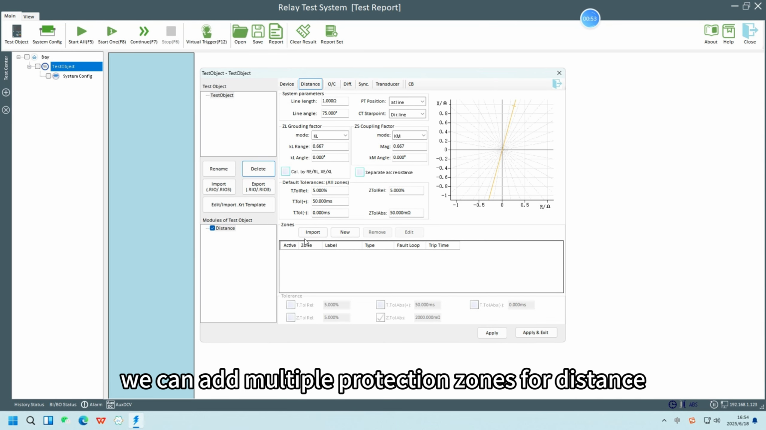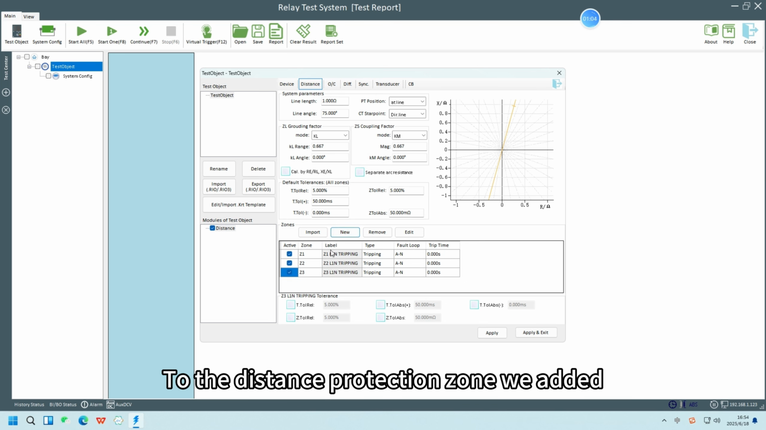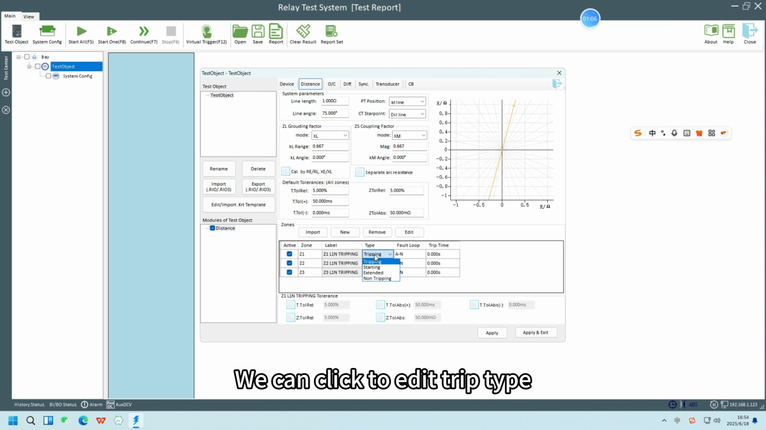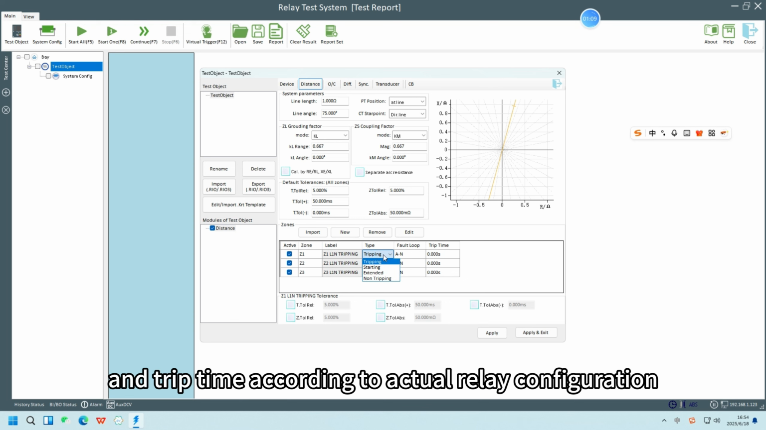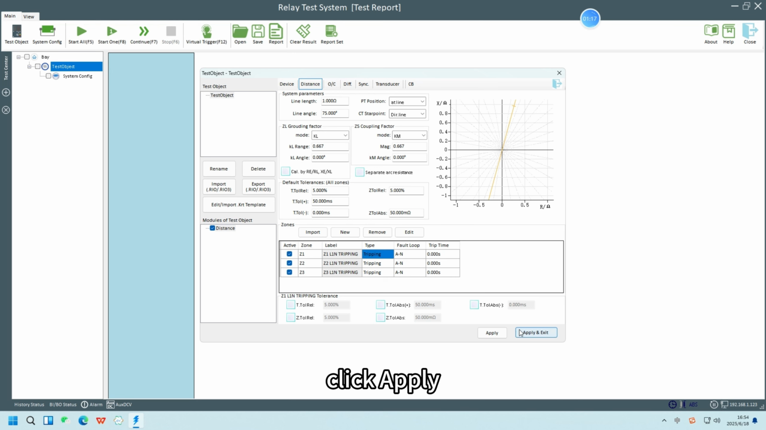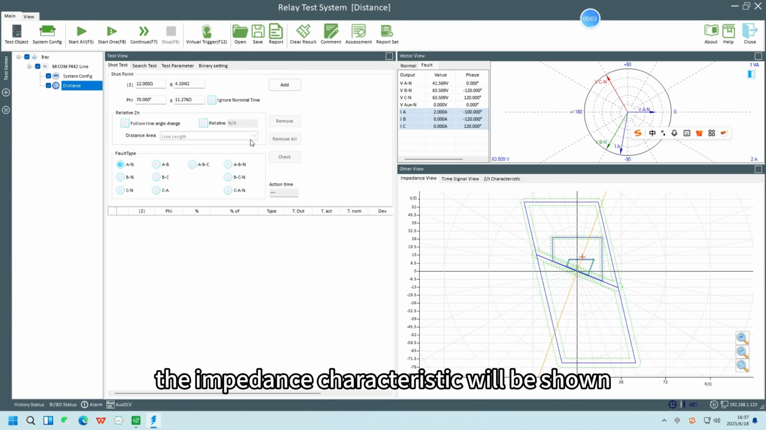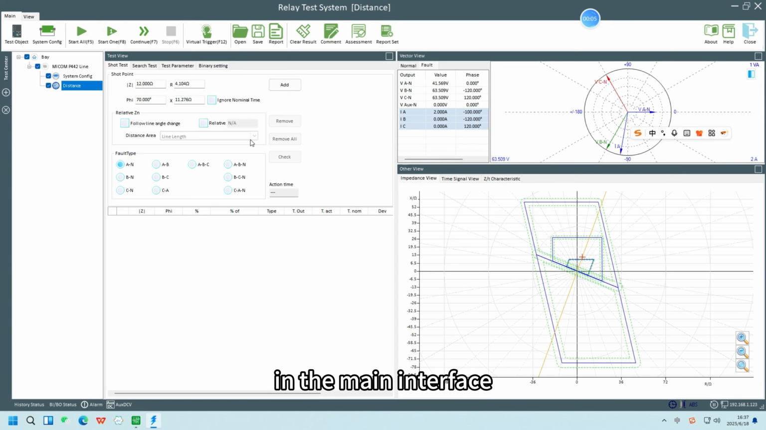And here we can add multiple protection zones for distance. First we click Add to add distance protection zones. For the distance protection zone we added, we can click to edit trip type, fault loop and trip time according to actual relay configuration. After all the configuration is finished, click Apply. After clicking Apply, the impedance characteristic will be shown in the main interface.